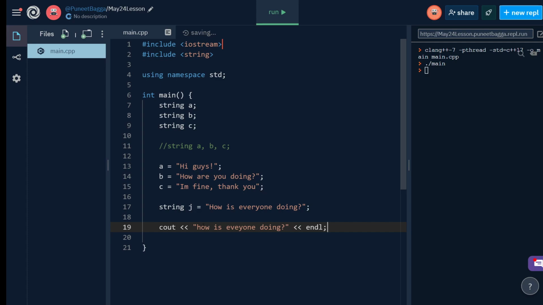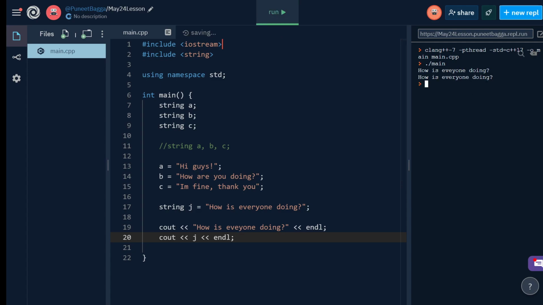Right? But what strings allow us to do is that we can just output this, "How is everyone doing?", just one time with one thing. So if you just output the string j, it accomplishes the same task. So we run right here. We'll see two of the same things: How's everyone doing and how's everyone doing?